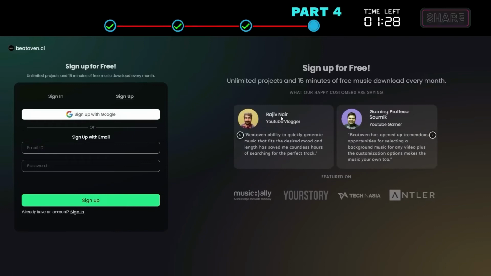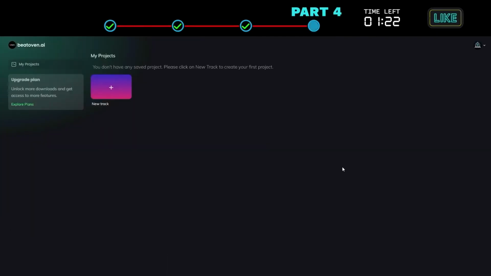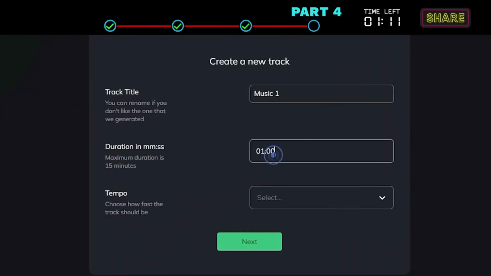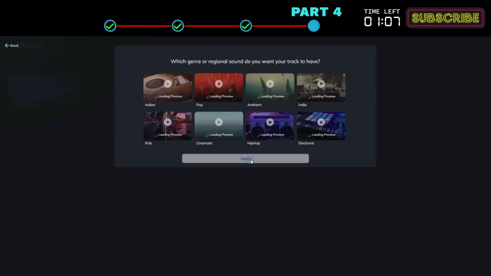To start using this AI tool, click the Sign Up button. You can sign up using a Gmail or email account. After the registration process is complete, log in to your Beethoven AI dashboard. Click the New Track button to start creating your AI music. Type your music title, set the music duration, and choose your music tempo. Click the Next button to continue.